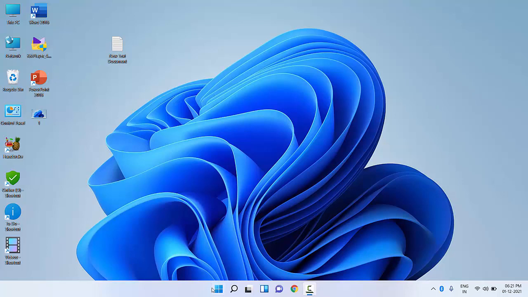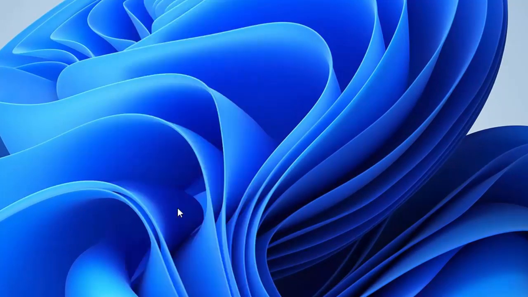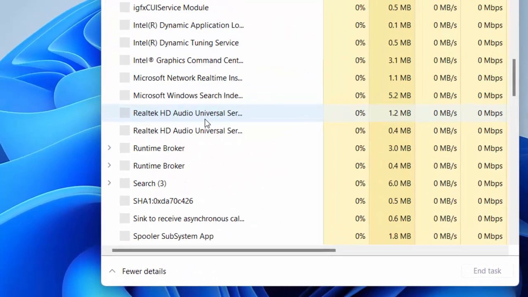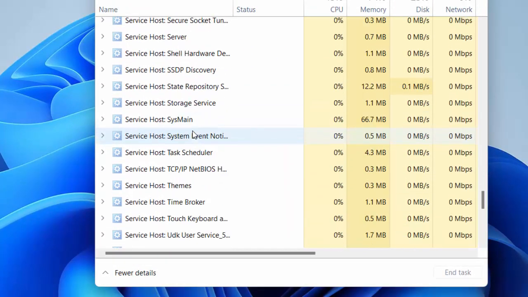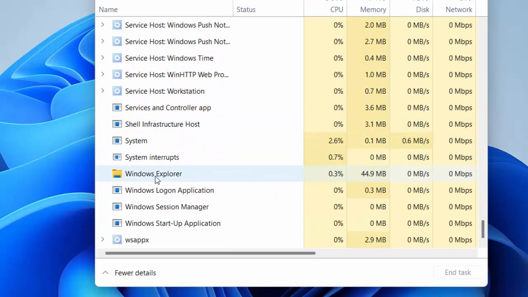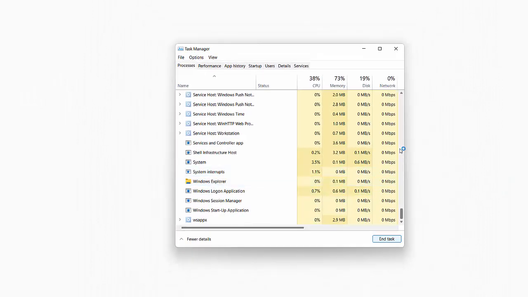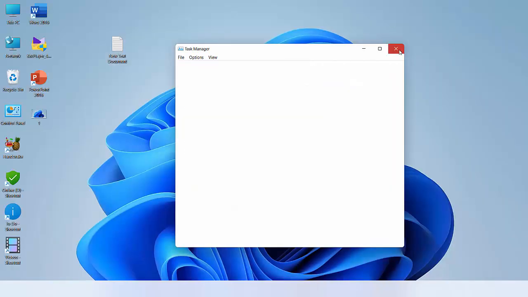So just right click on the start and then click on task manager. This is the first and the basic thing to bring back your missing icons. So scroll down here. Select the Windows Explorer and then click on restart. So this will help to bring back your missing icons. This is the first method.